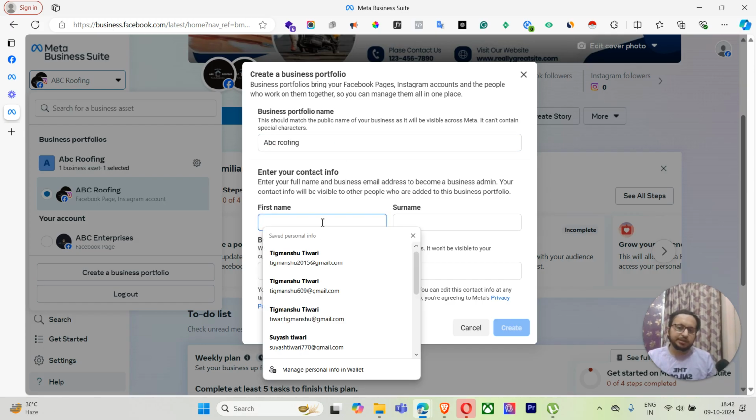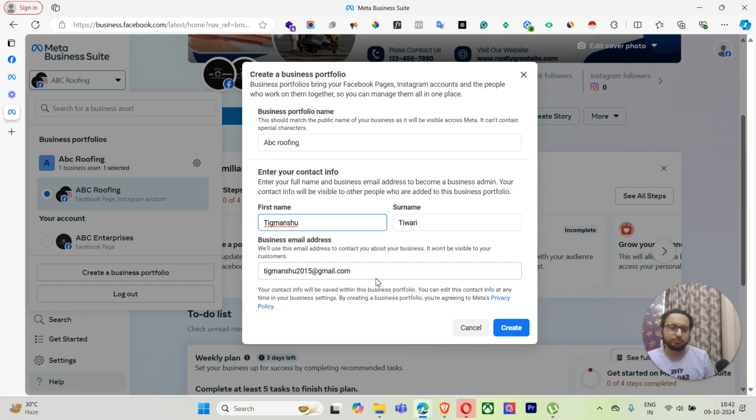Here you have to write the name of the person who is going to manage this ad account or this business suite. The person who creates this is going to be the person with all controls, the admin of this business suite. So if you are going to handle it, you can enter your name, or if you are creating it on someone else's behalf, you can put their name as well.